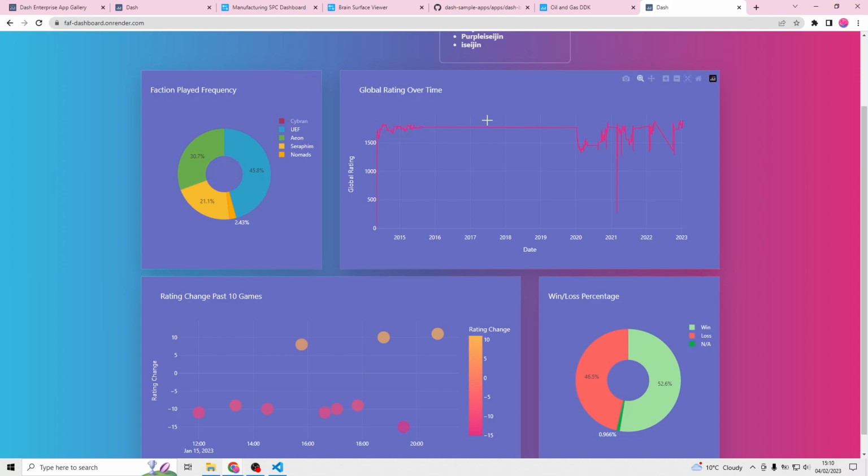We can look at their global rating over time, so we could say, oh, I wonder what their rating was in April 2021. And we can see there it's 1,661. Again, let's say there's a lot of detail happening here. If we wanted to zoom in, we can simply just drag over and zoom into that data there. We can have a much better look.